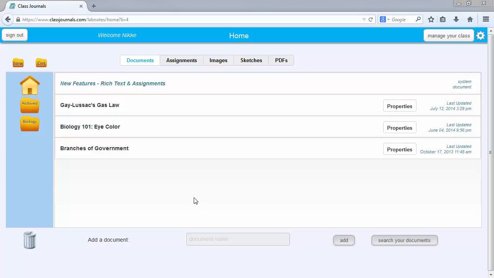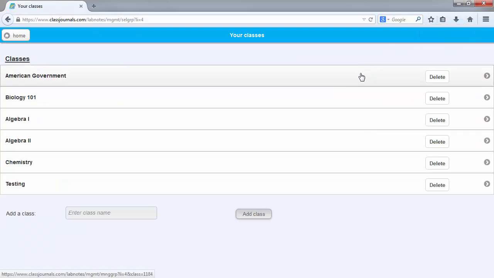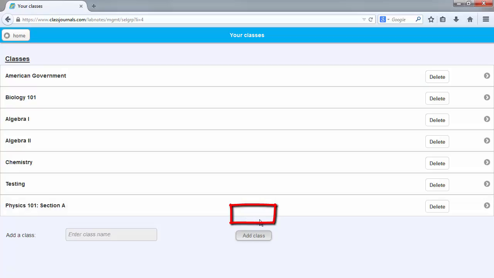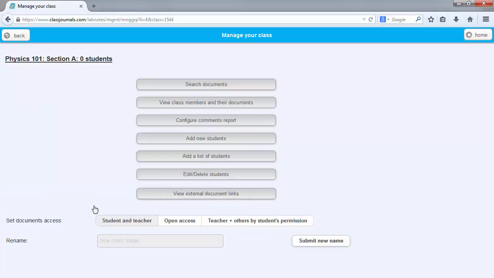If you haven't created a class yet, create one now by clicking on the Manage Your Class button from your home page. Then type the name of your class in the Enter Class Name text box on the Your Classes screen. Then click the Add Class button. When your class appears as a list bar, just click on the list bar to access the Manage Your Class page. On the Manage Your Class page, click the Add a List of Students button.